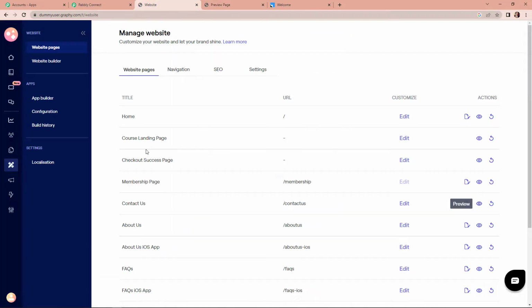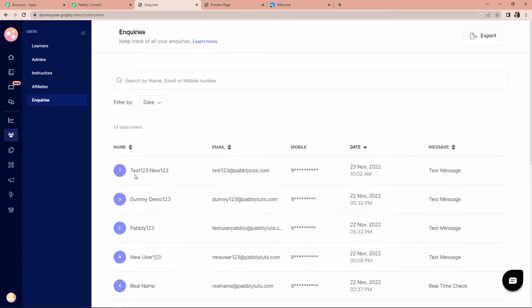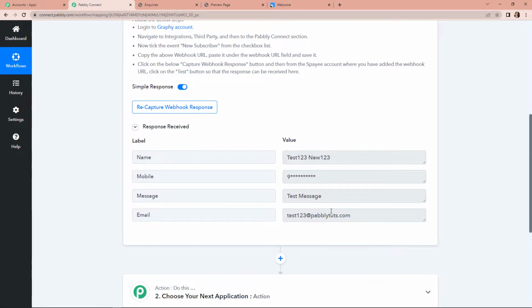Taking you back to the dashboard. Here I'm going to go to users. Let's go to inquiries. And here we can see that yes, a user has been created as a new subscriber. This is the name and this is the email address. Taking you back to Pabbly Connect. So here we have received the API response, name, mobile number, then we have the message and the email address.